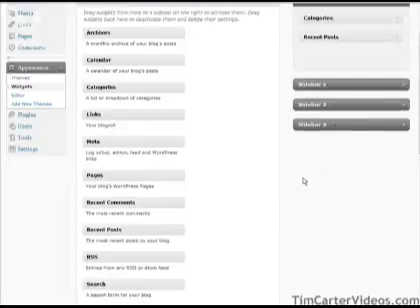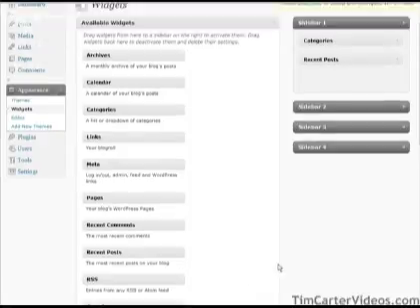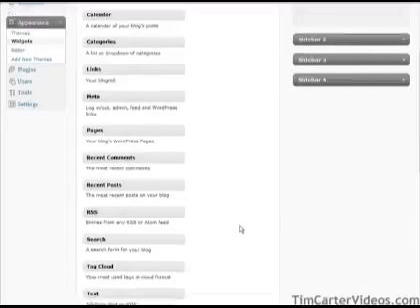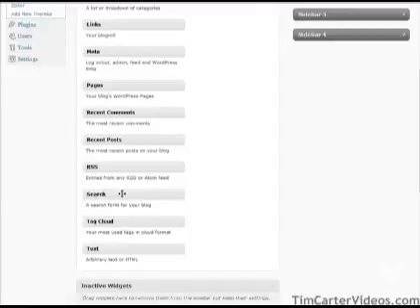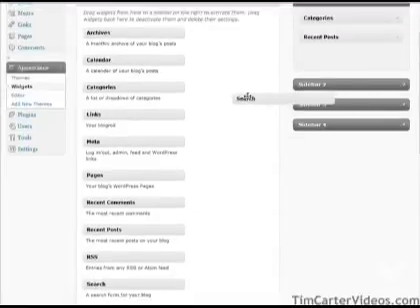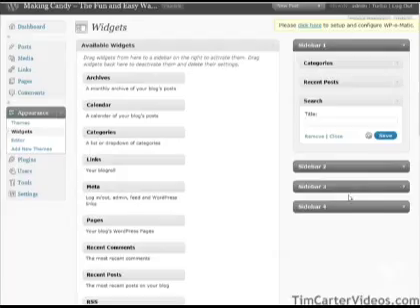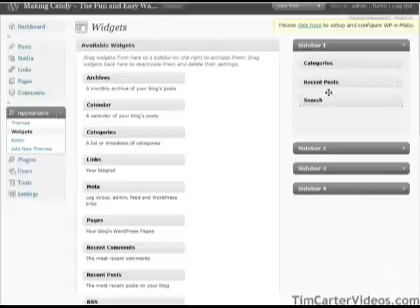You're also going to want a search on here. Now you can determine where you want that on your sidebars. I'm not actually going to use sidebar 2, 3, and 4 on this theme. I'm going to just leave it as it is. So I'm going to put my search bar in this block, and then I'm going to move it up to the top.